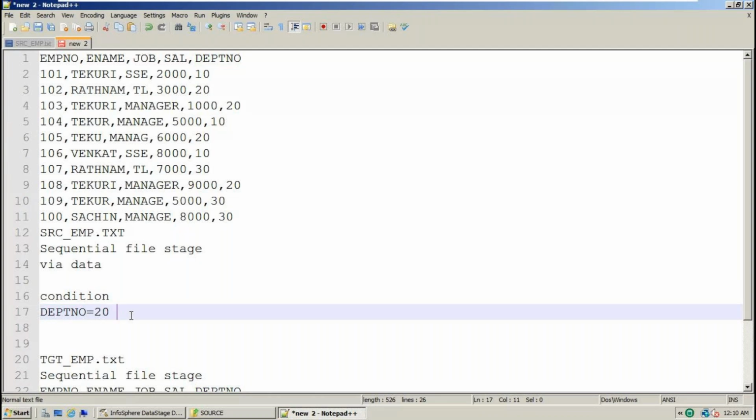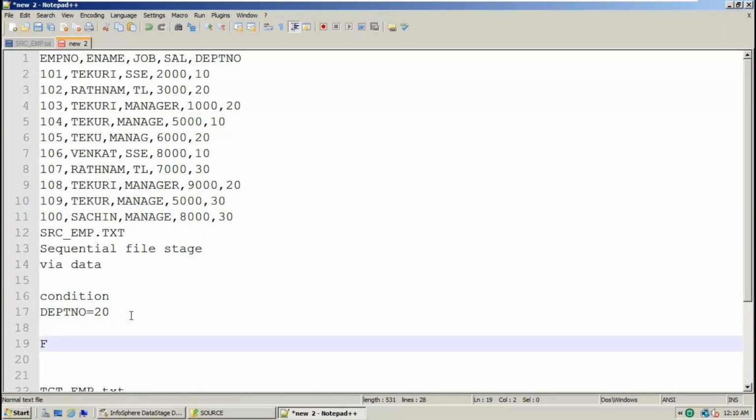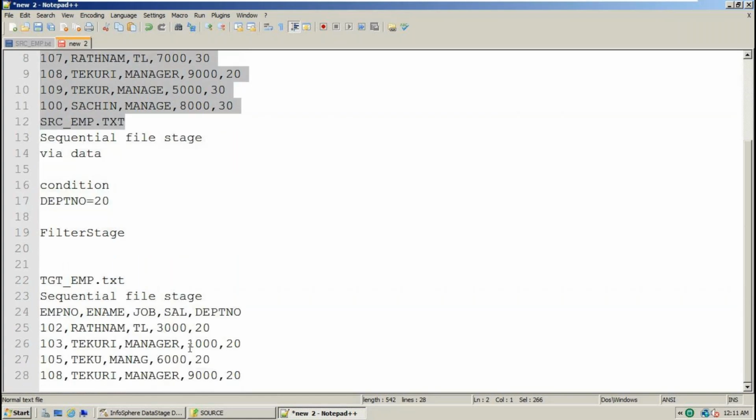I want to write conditions, which means in DataStage we have to use the filter stage. By using the filter stage, I can write conditions, guys. So this is my requirement. The customer has given one file, I have to read this file and generate another output file. While generating, I want to write the condition DEPT number equal to 20. I don't want to load all other records.